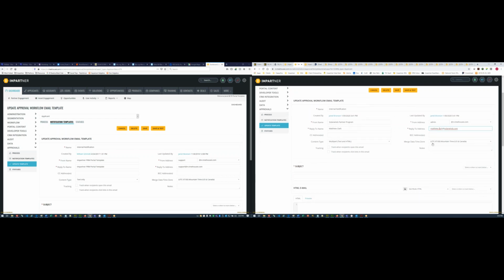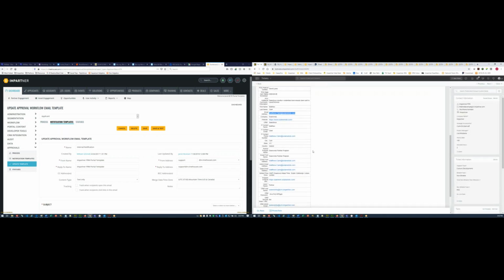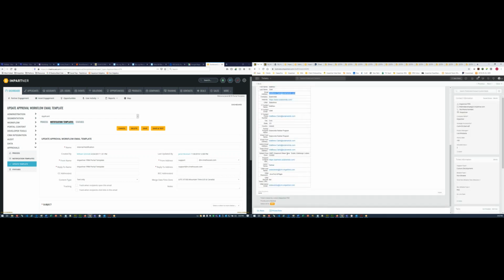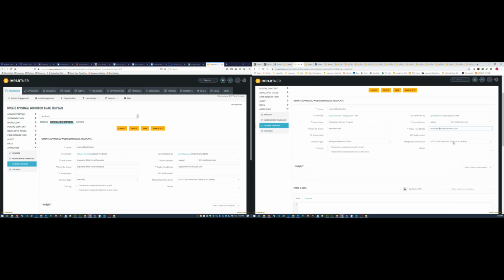Okay, the next item is I'm going to look at their default time zone, which is Greenwich Mean Time. So basically, scroll all the way up to the top here, and it's UTC 0, Dublin, Edinburgh, London, Lisbon, London.